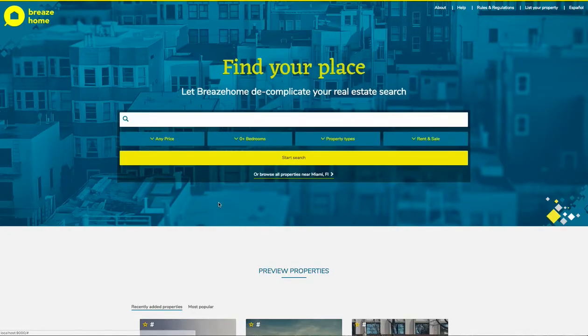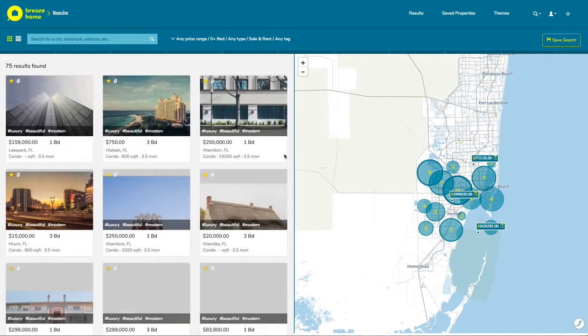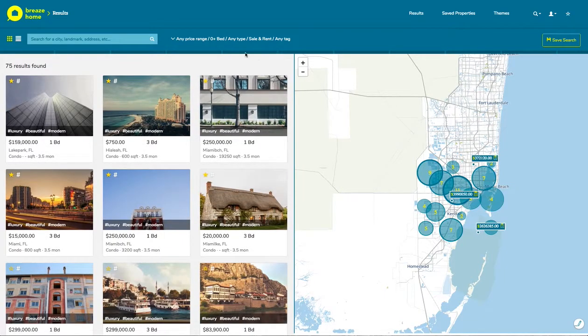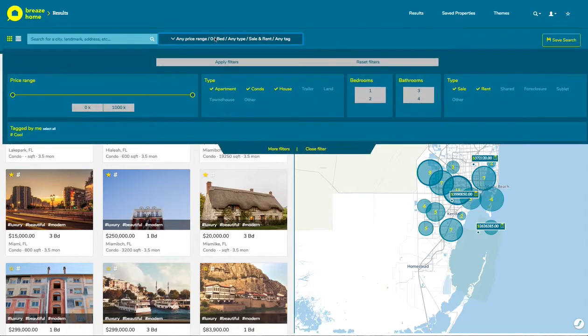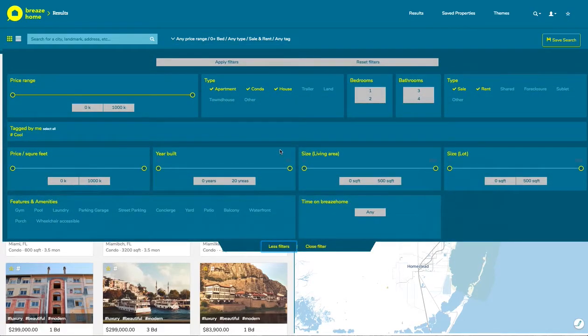Going back to the homepage, we're going to start a new search, and we're going to look at advanced filtering. We wanted Breazehome to be very visually pleasing and not to show too much information to the user. But we also didn't want to isolate power users. We wanted them to have the ability to fine-tune their search to search for homes that really match their criteria. That's why we introduced this advanced filter section. Here you have another suite of advanced filtering selections, and if you wanted to fine-tune even further, you can click on more filters, which will bring down even more tools.